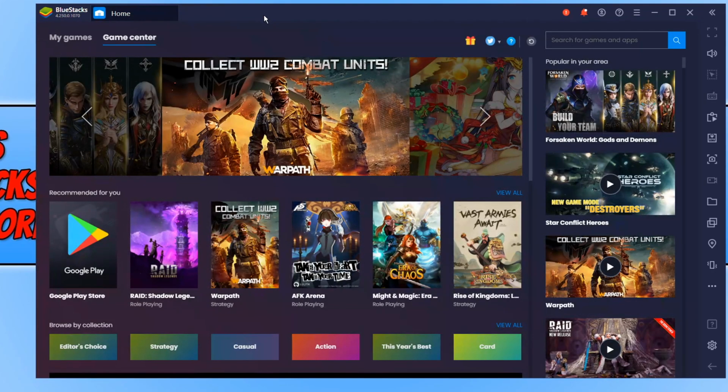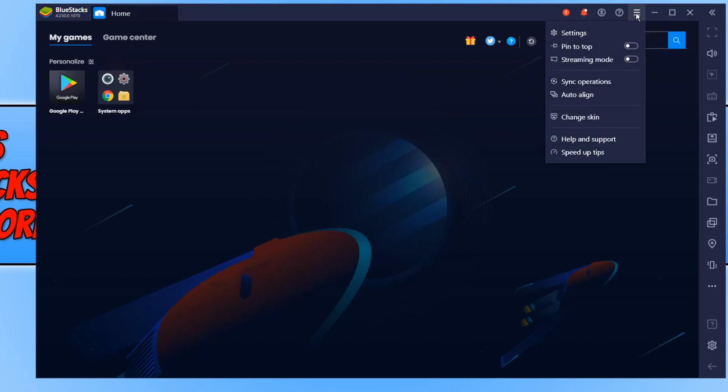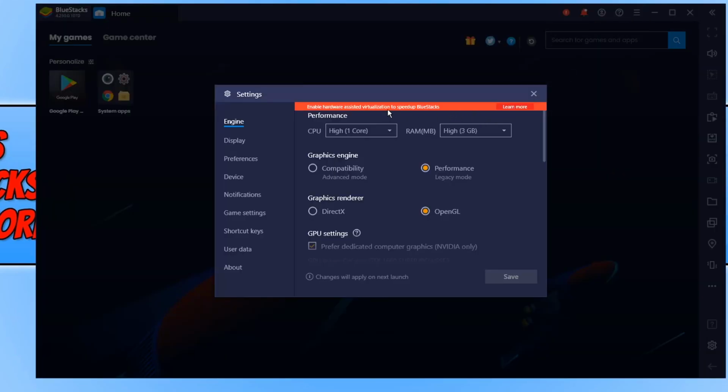And also on BlueStacks, there is a My Games section at the top here, where you can then boot up all the games that are installed in your emulator. On the right hand side, on the little burger button here, the 3 lines, we can go onto settings, and you can just make sure all the settings are correct and you're happy with the settings.